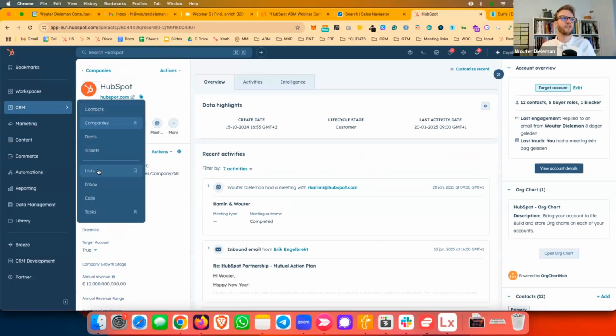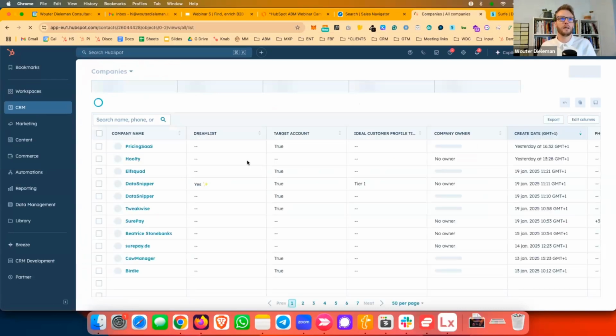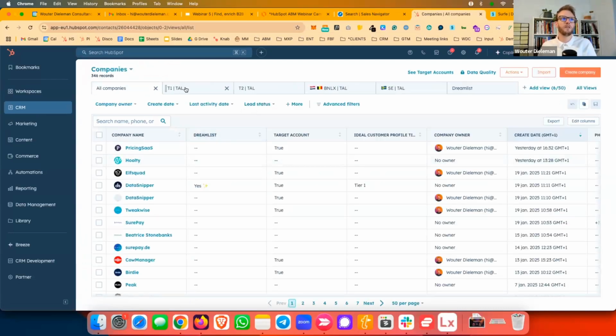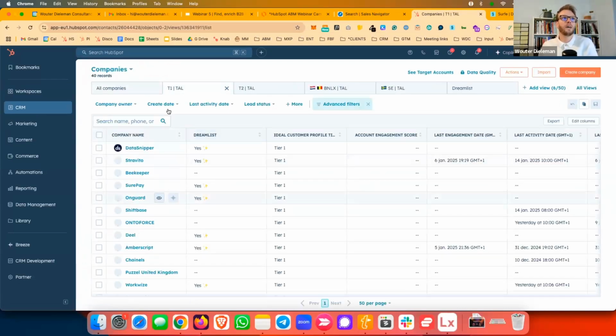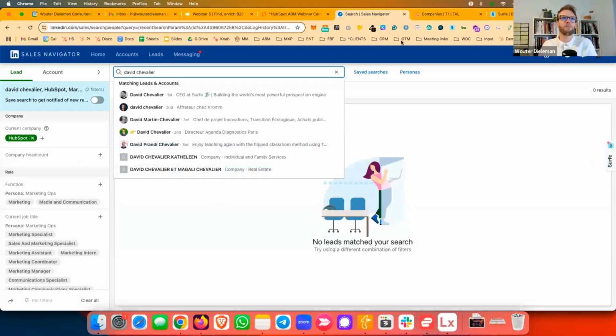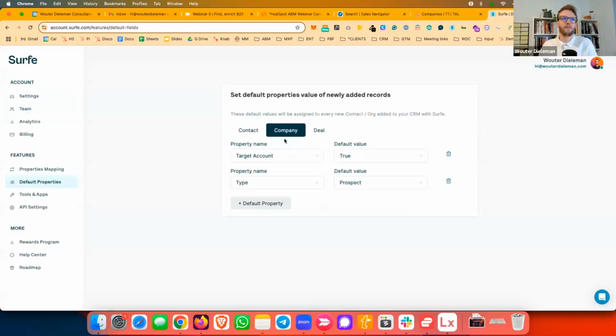And then I can go to my company overview and create views here. This one, for instance, says I want to see all my tier 1 target accounts. And one of the filters is the target account property that we just looked at. And this enables me to make sure that my lists in HubSpot are immediately updated with the accounts I bring in from LinkedIn or Sales Navigator. The default property setting is very useful if you want to automatically always populate the same property when you sync.